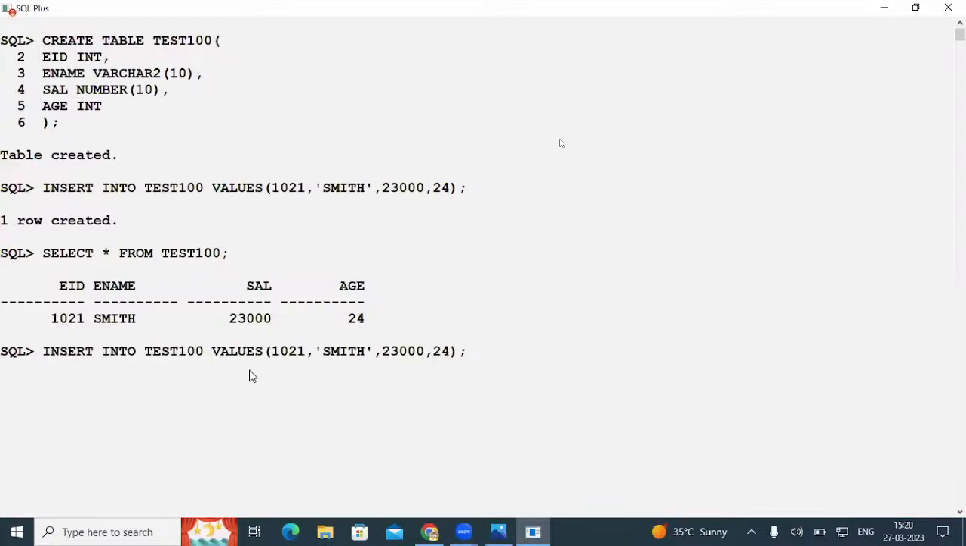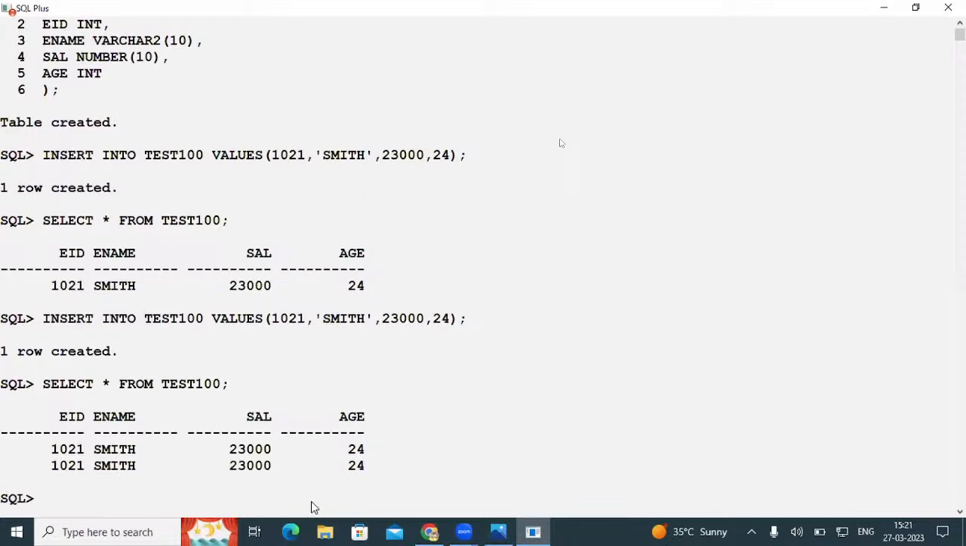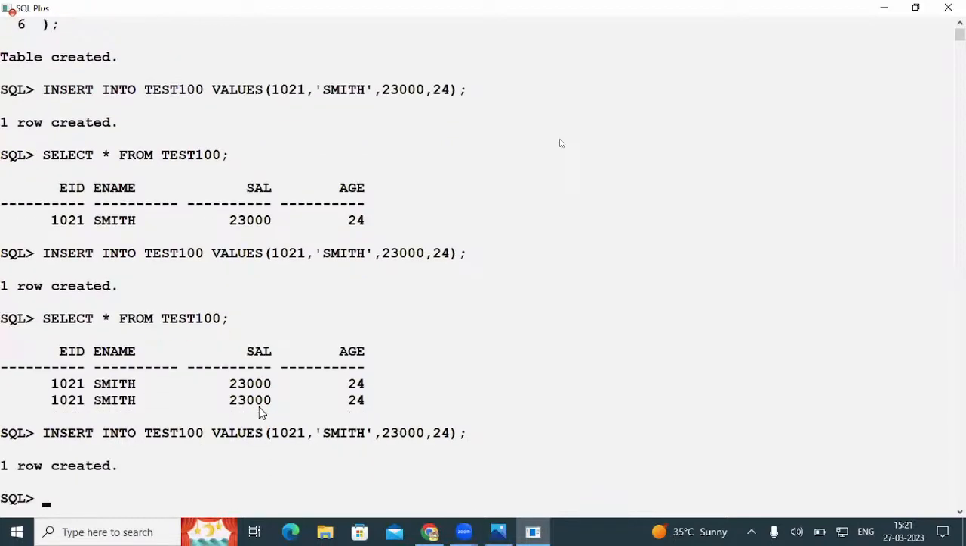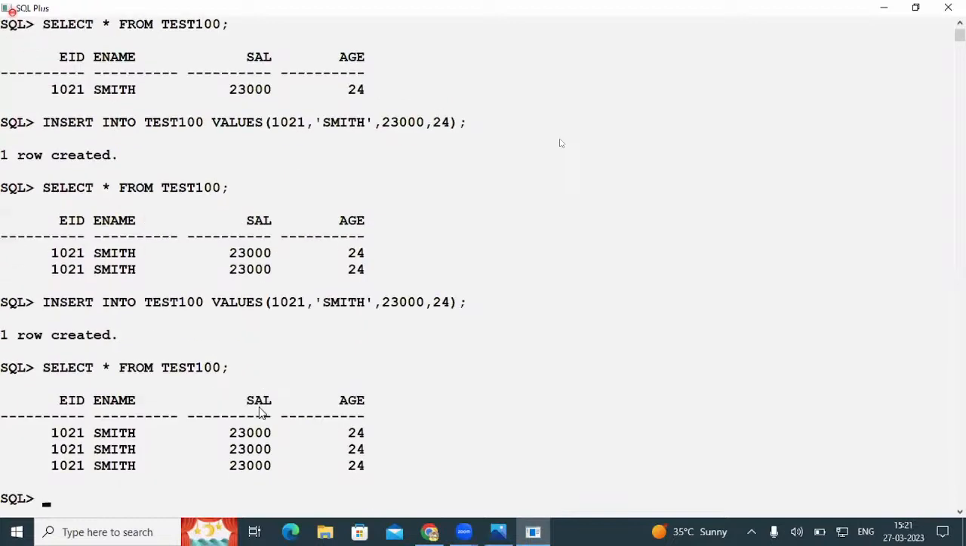Now exactly the same data, one more time, I am inserting. This information already exists, but again I am going to insert. Is it possible? Same data, can I insert a second time? Yes, possible. Allowed. Next time I am inserting, can I insert? Yes, it is also possible, inserted.